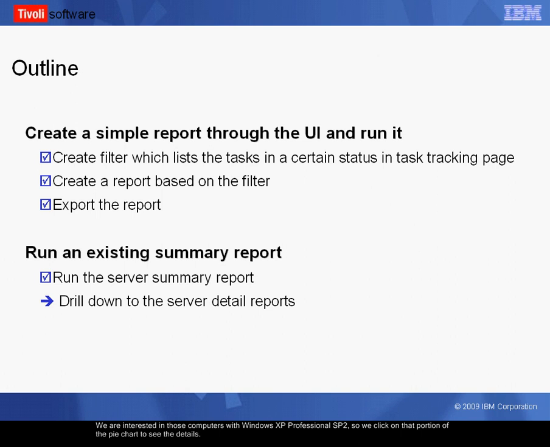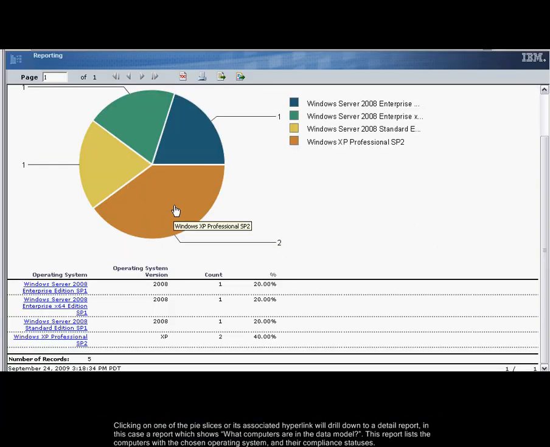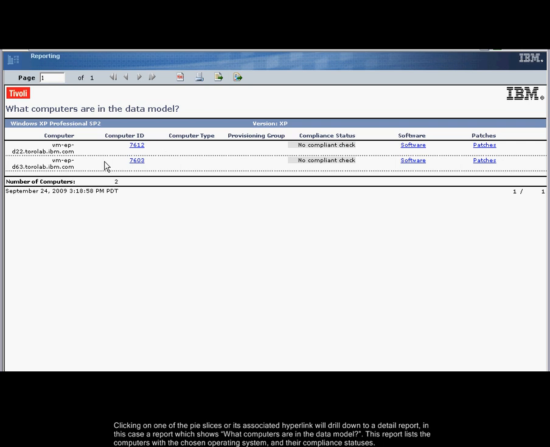We are interested in those computers with the Windows XP Professional SP2, so we click on the portion of the pie chart to see the details. Clicking on one of the pie slices or its associated hyperlink will drill down to the detailed report. In this case, a report which shows what computers are in the data model. This report lists the computers with the chosen operating system and their compliance status.